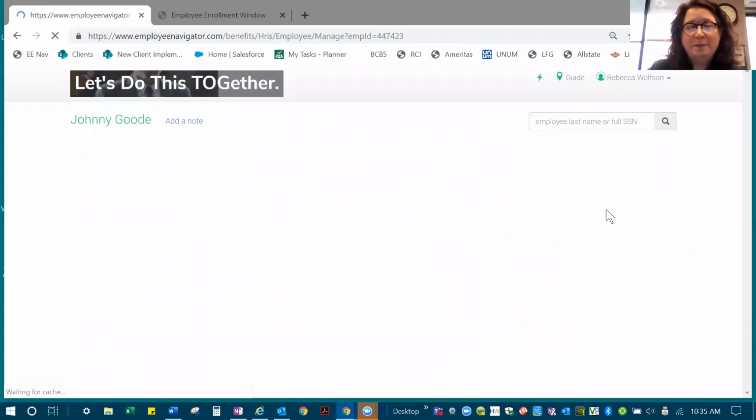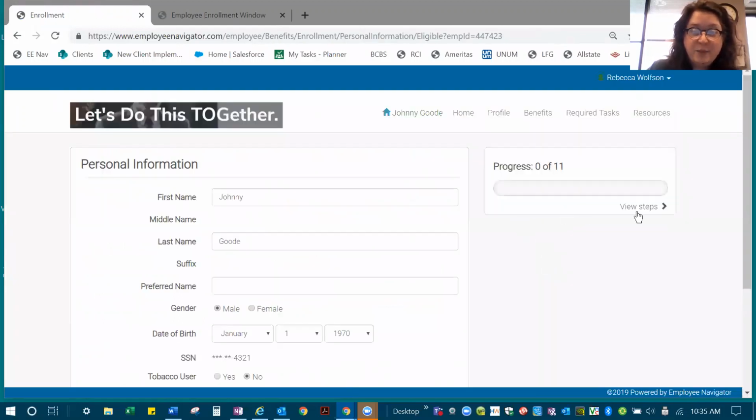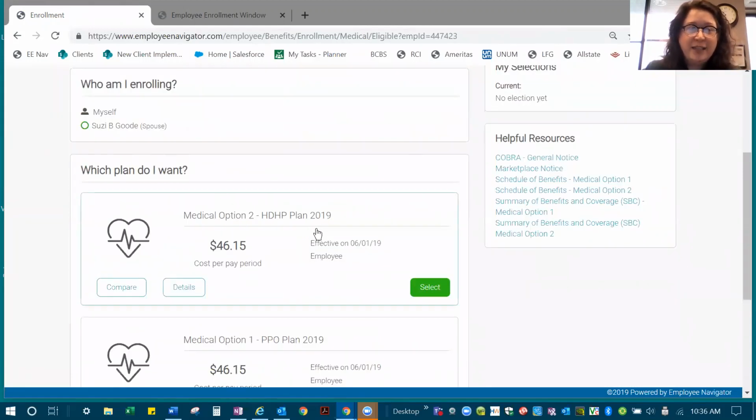So I just want to look at one more. Johnny Be Good just became newly eligible, and it says he has 34 days left. I just ran this today to have him be newly eligible. If you think about that, this window would have opened 60 days prior to the start of the benefit date. However, since the benefit effective date for this person, based on the date given for the QLE, there's only 4 days left.